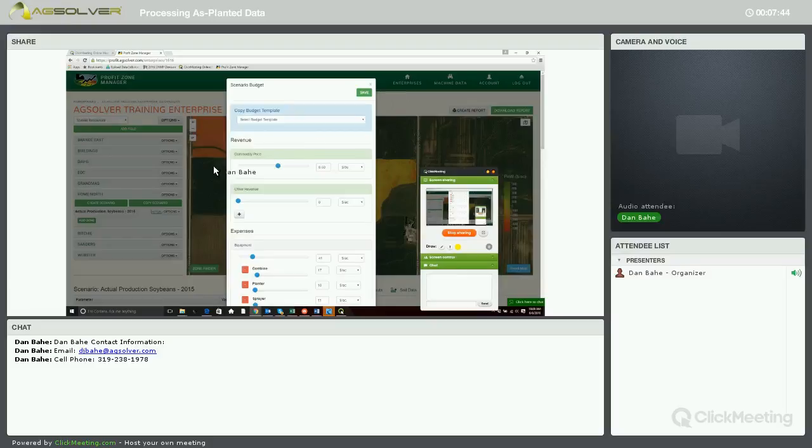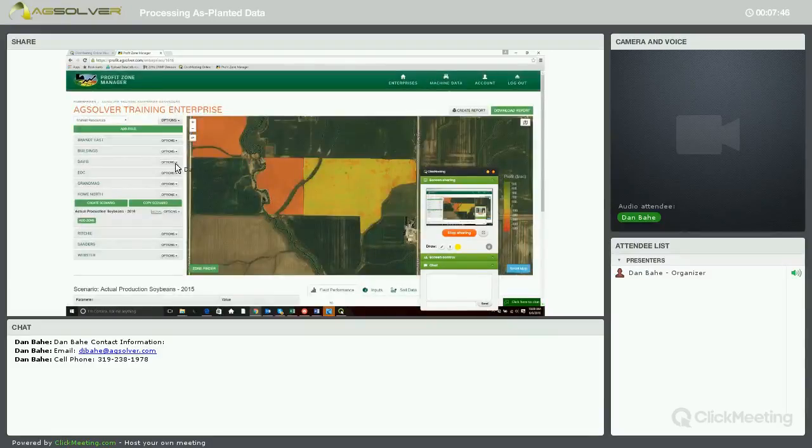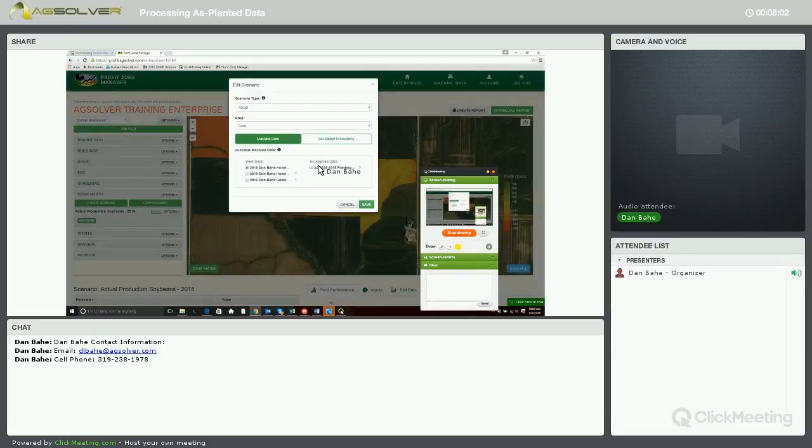So I believe now our as applied information is ready for this field. Right next to our actual production soybeans 2015 scenario, we have an options drop down menu, and we'll come and edit machine data. Here on the right hand side, you can see our as applied data that we've uploaded to the machine data page, then exported to the farm and field. It's now ready, so we're going to incorporate that, and we'll click save.